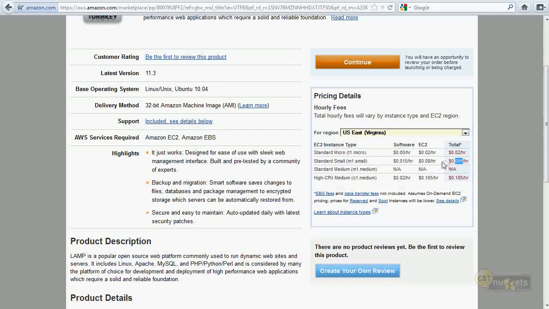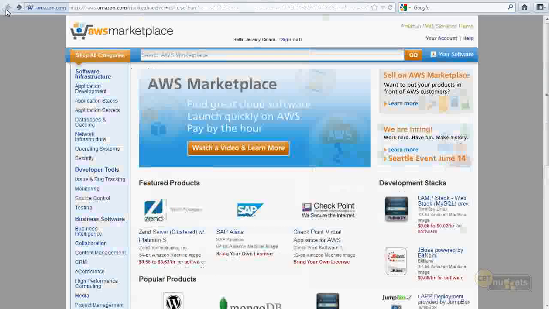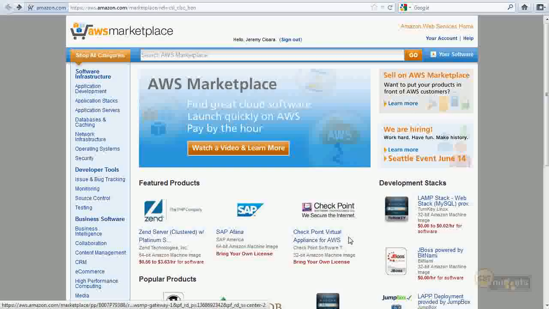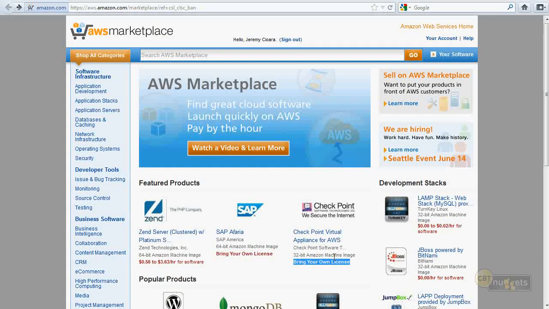So by using the AWS, the Amazon Marketplace, you're able to find all of these different vendors that are able to give you pretty sweet appliances, and they get their little charge on top of it, depending on what it is. I mean, look at this, Checkpoint. That's not just a small vendor. Checkpoint's huge, and they're saying, hey, you can run our firewall software as a virtual AWS appliance. That's awesome. And look at this, bring your own license, BYOL.